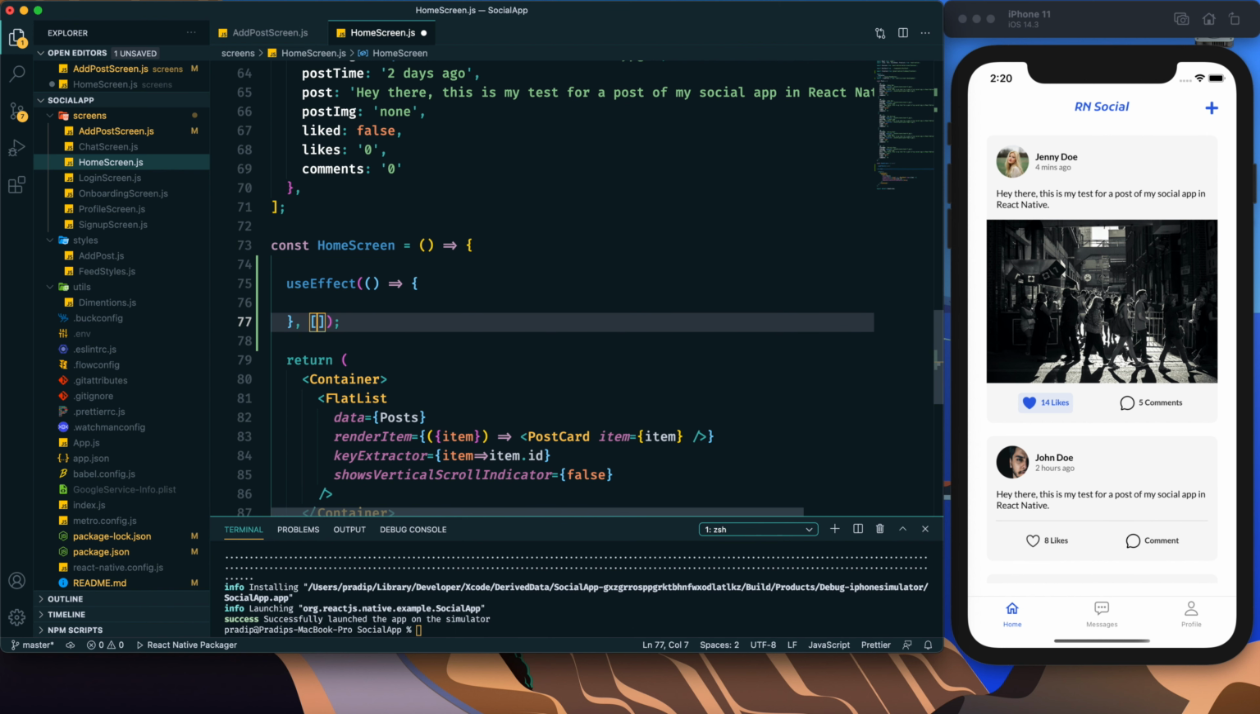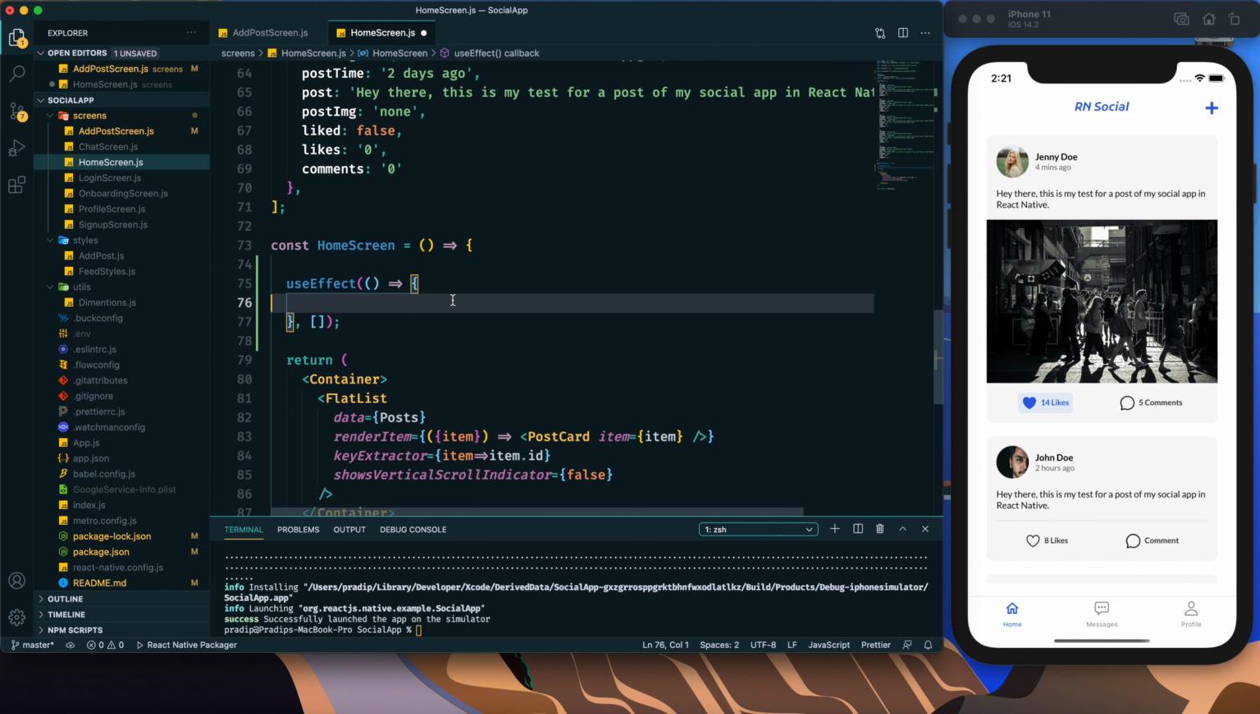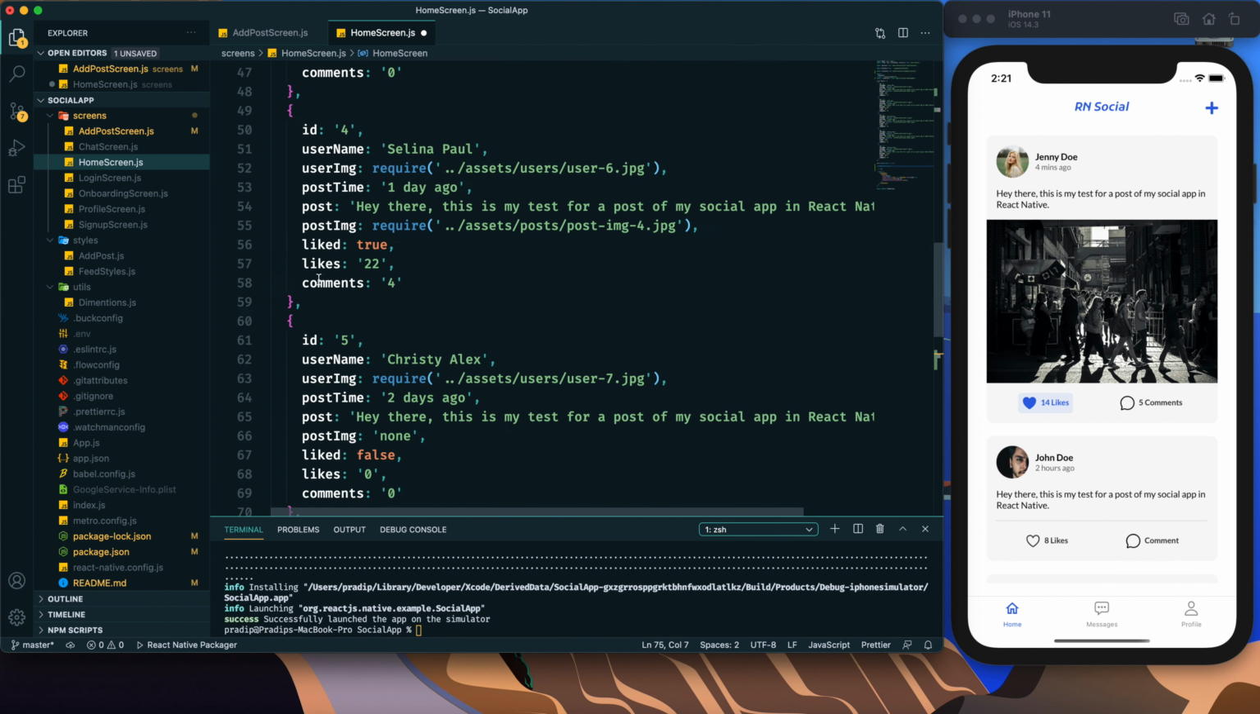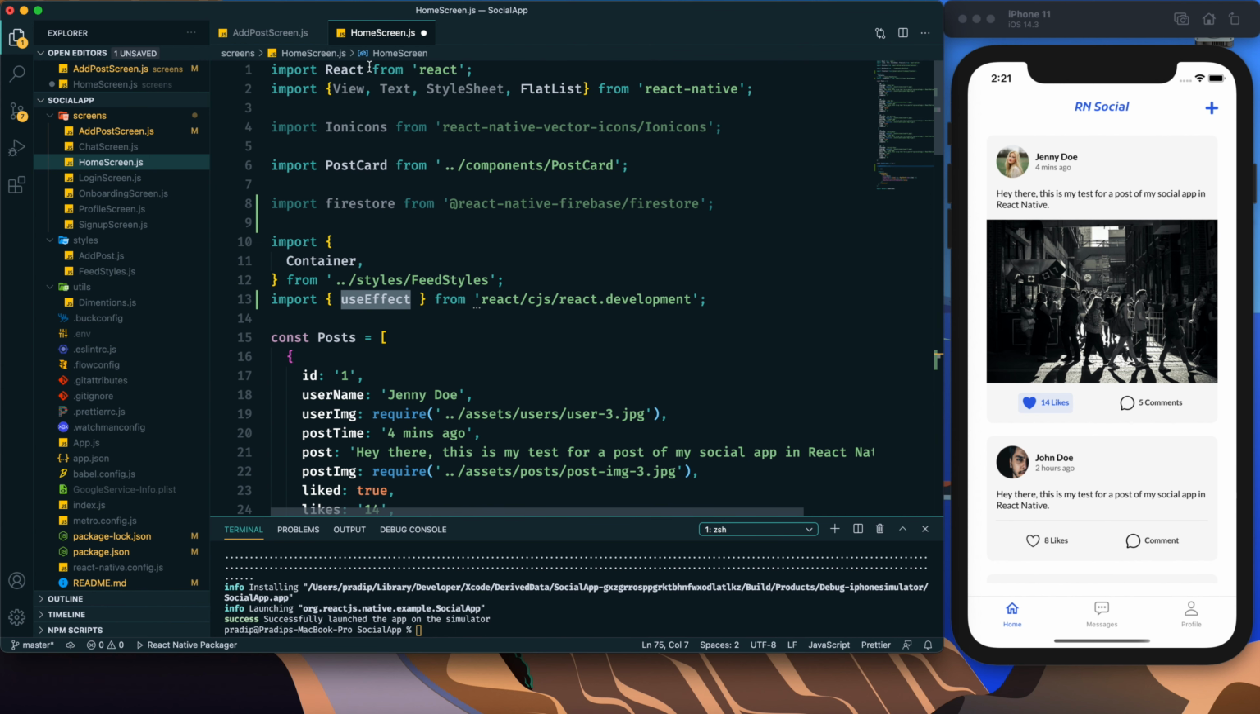And here we have the dependency, and if we are not providing any dependency within this array, that means it will run every time when this component renders. So whenever our component will render, that time we will fetch our data. And make sure you import this use effect from React, not from here.